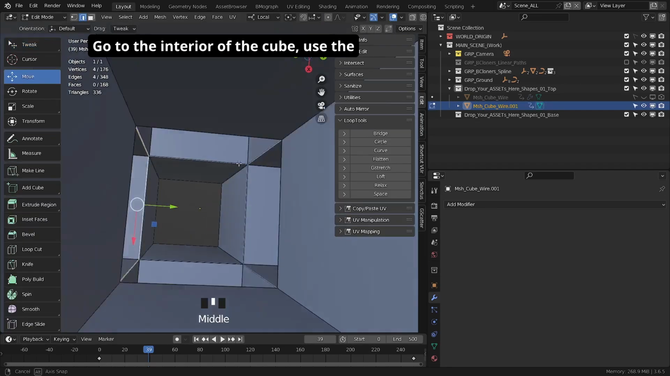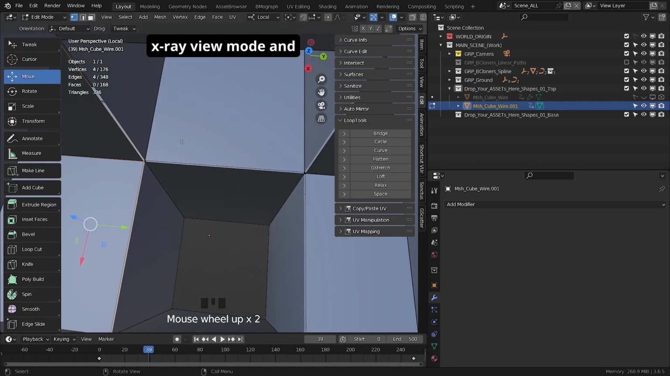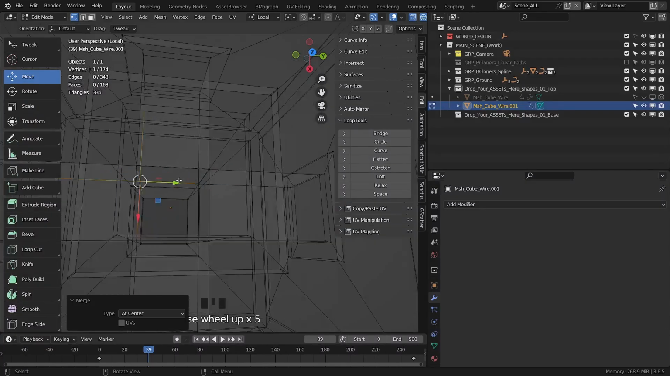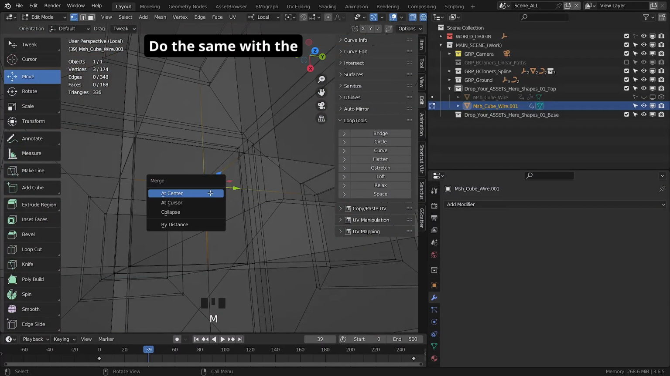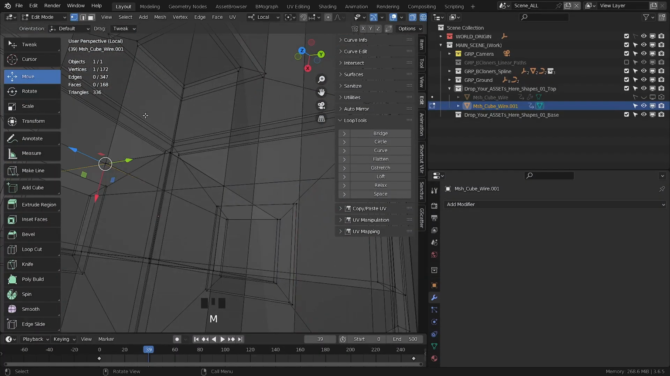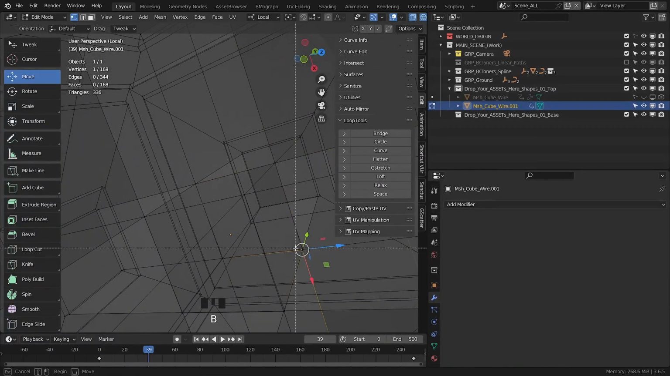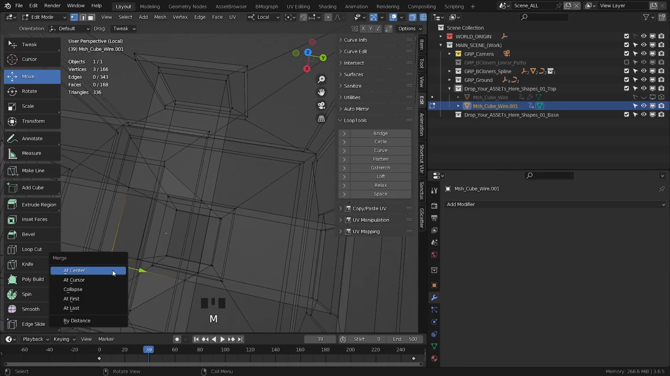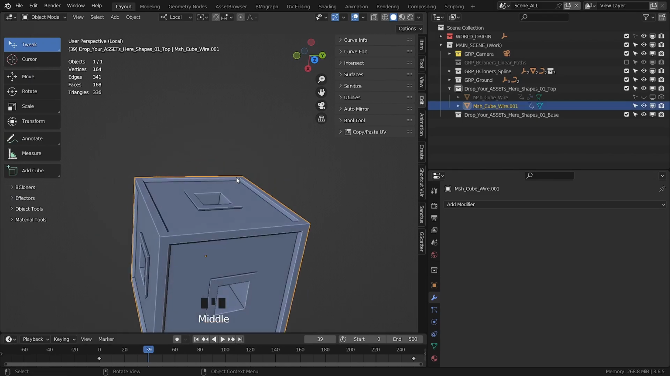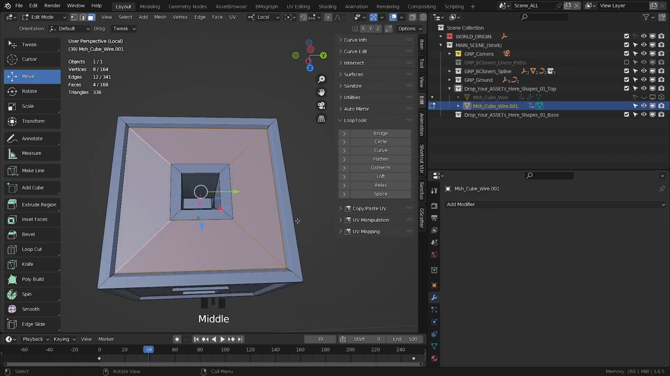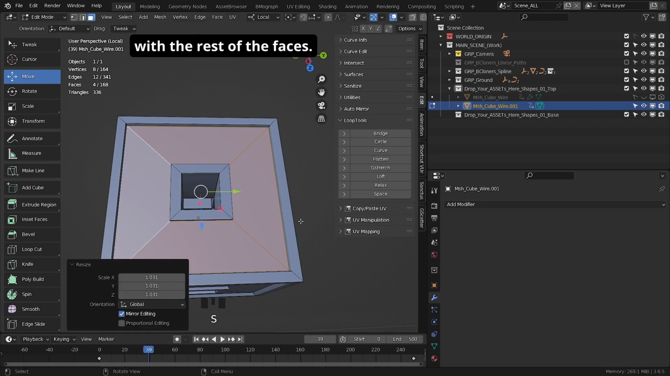Go to the interior of the cube, use the X-ray view mode and with Merge, shortcut M, merge the vertices of all corners. Do the same with the rest of the vertices. Finally, adjust with scale the large faces of the cube, and then do the same with the rest of the faces.